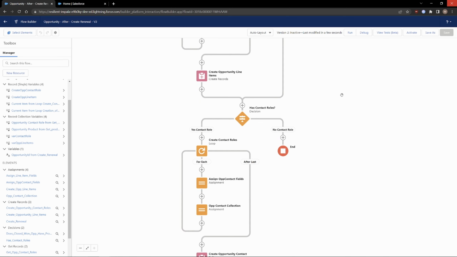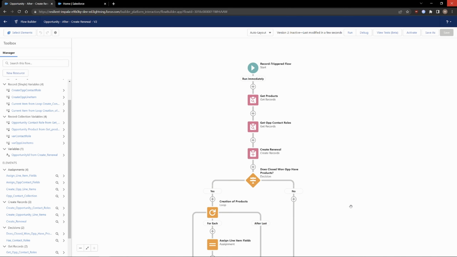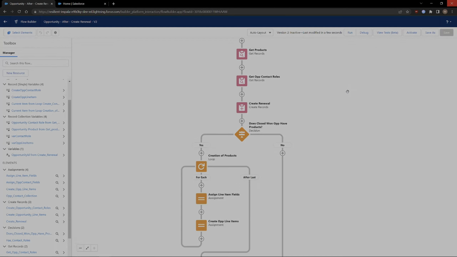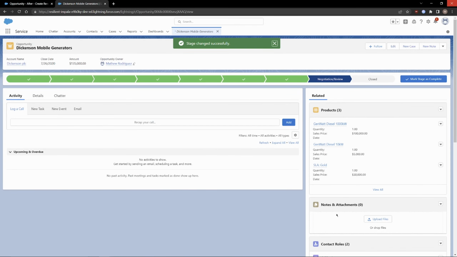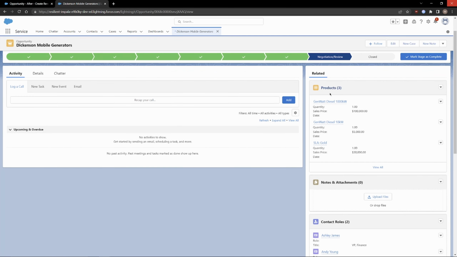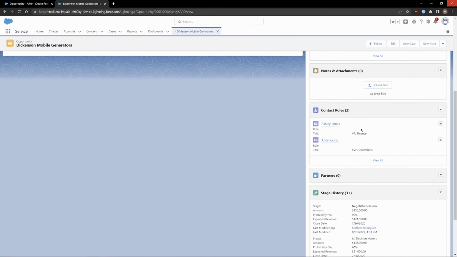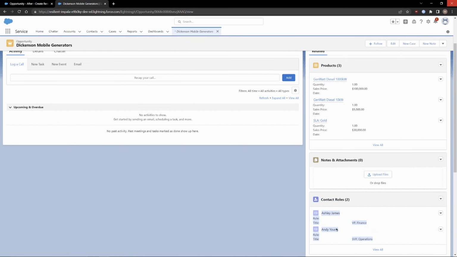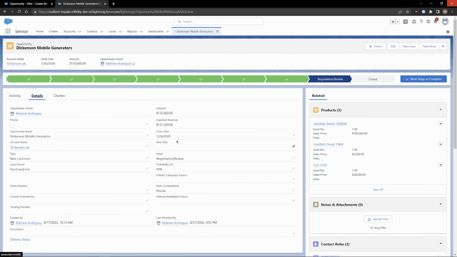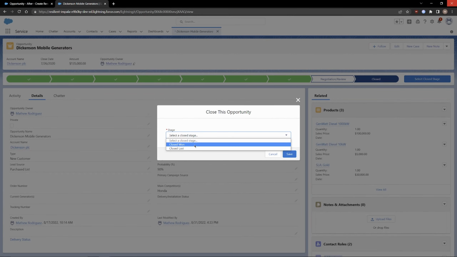And we're going to hop on over to a record to get this tested. All right, so we're at our test record, and this record, as you can see, is right about to close. They're at negotiation and review. And you'll notice that we have 3 products with varying prices and their quantities, and we've got 2 contact roles on the actual record itself. And what we want to do is test our automation. So if you remember, the whole basis of the automation was closed won. So we'll go ahead and select closed won for this op.